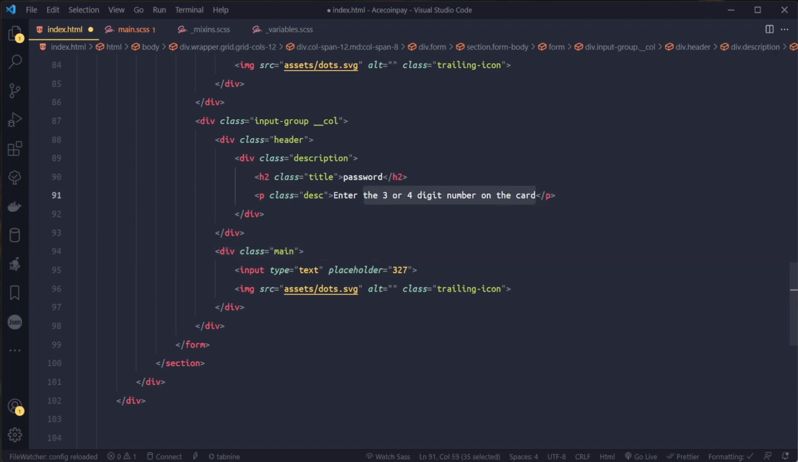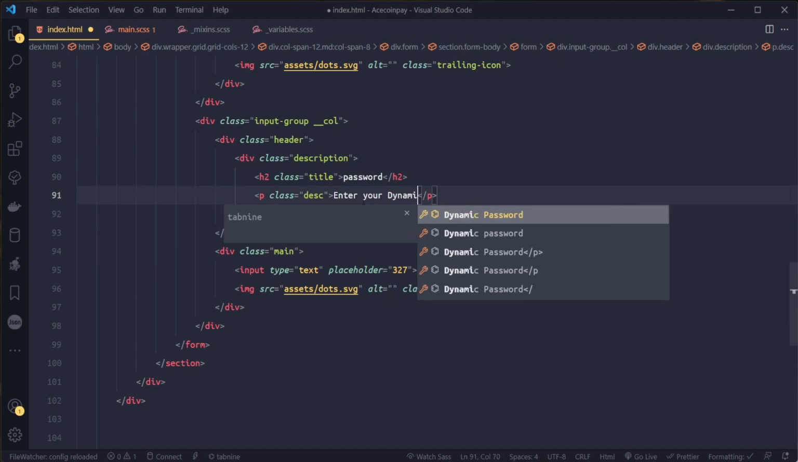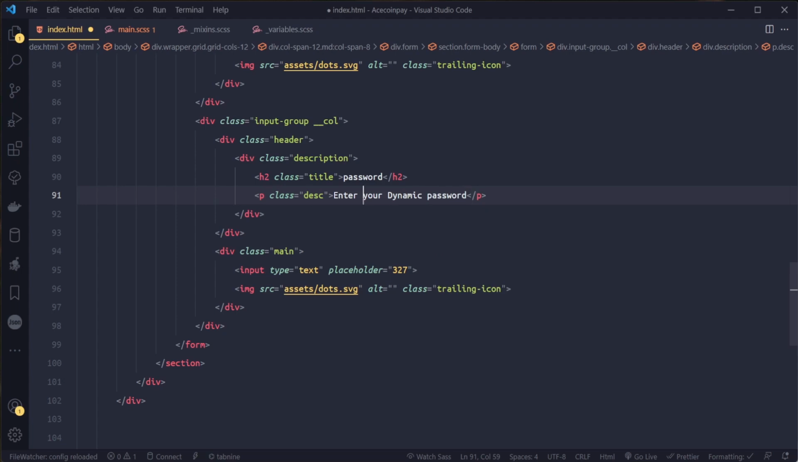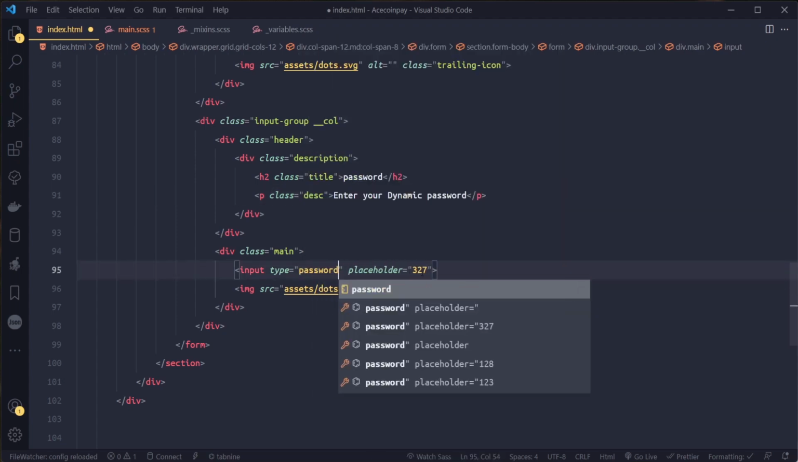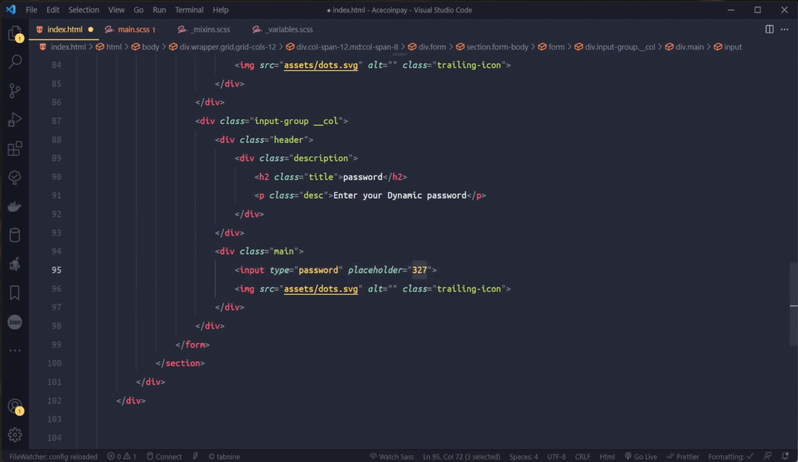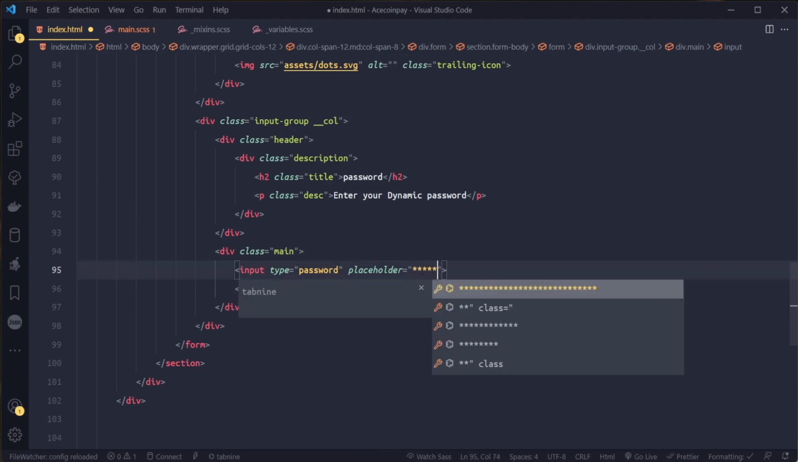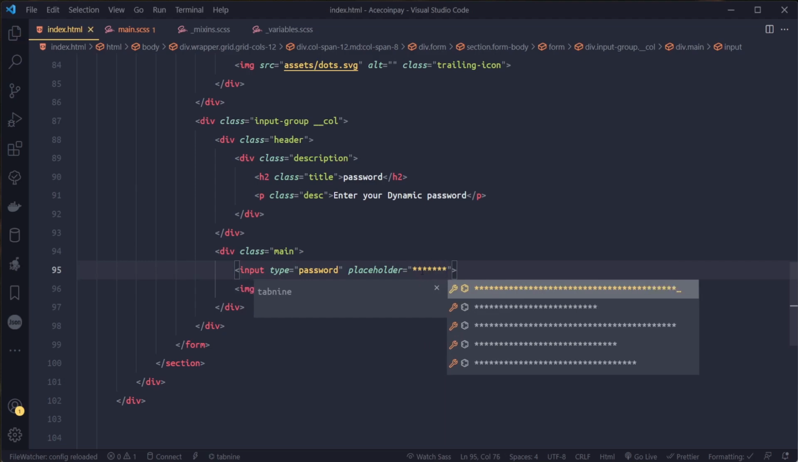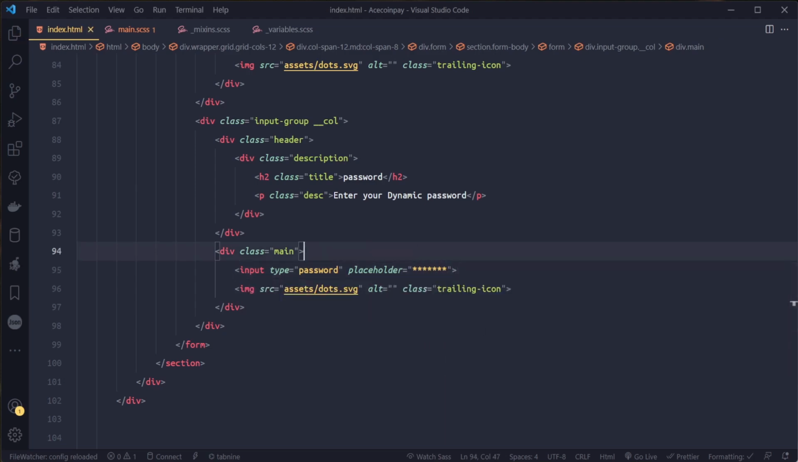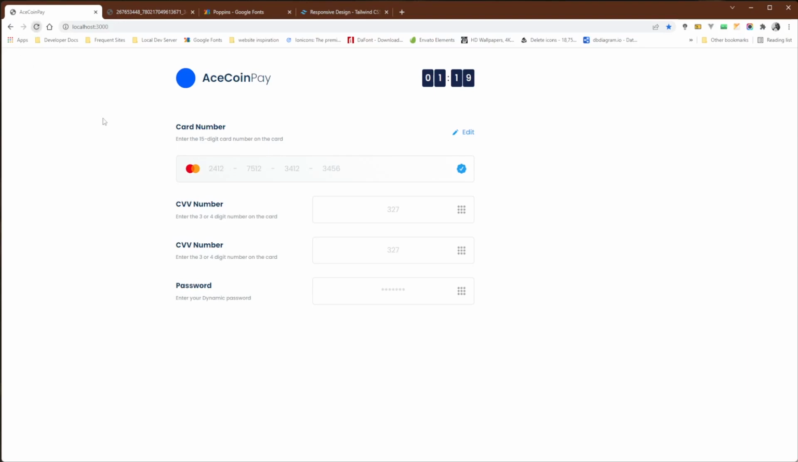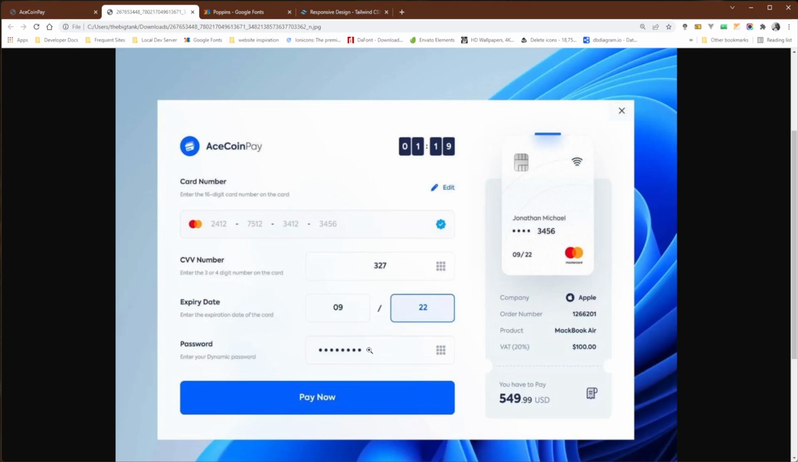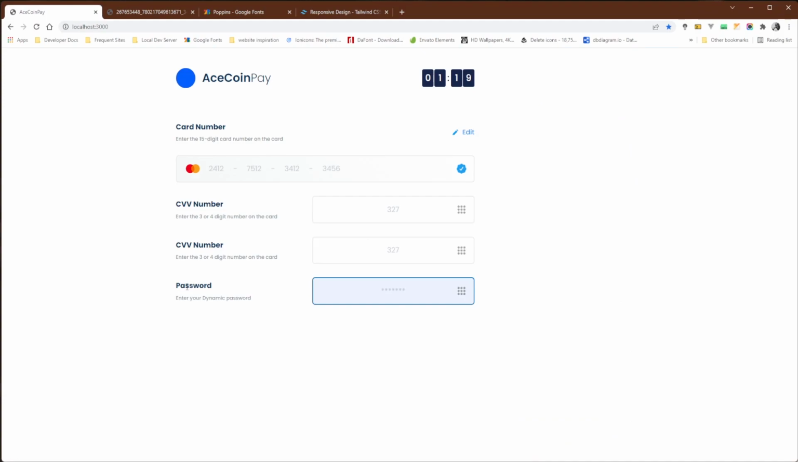Yes, enter your dynamic password. Then we'll change this type now to password, and the placeholder we'll just put star, something like this. So I think it makes sense like this first. Okay, so for the designer, we need to push this text now back. So what we'll do now, we'll go back and go target password.